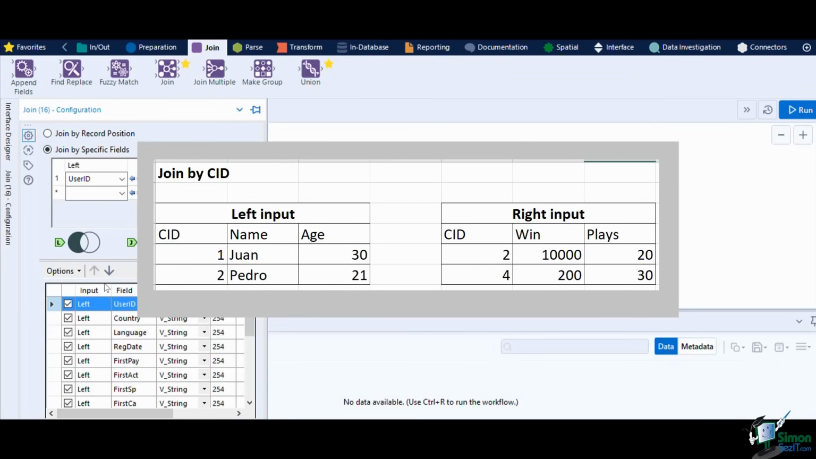Same as with the right output anchor. This will only output data from the right dataset that doesn't have any matches. The J or join output anchor outputs the joined data, meaning these are the rows that have matching keys from both the left and right input.